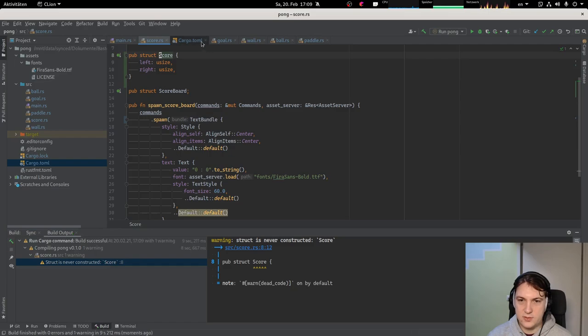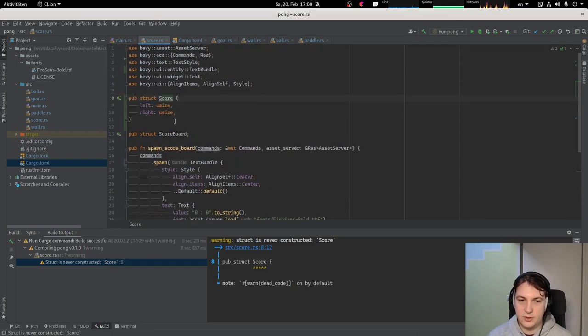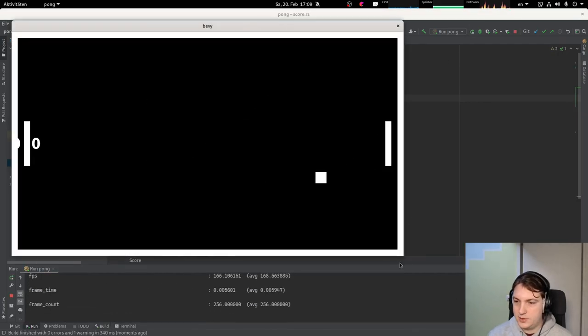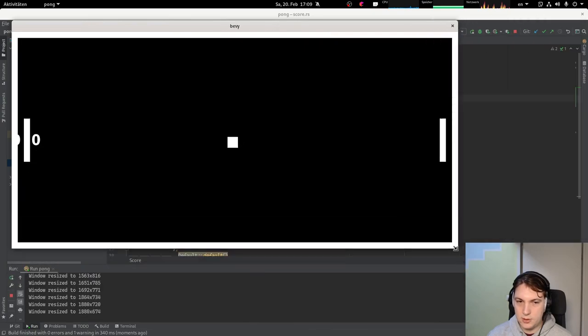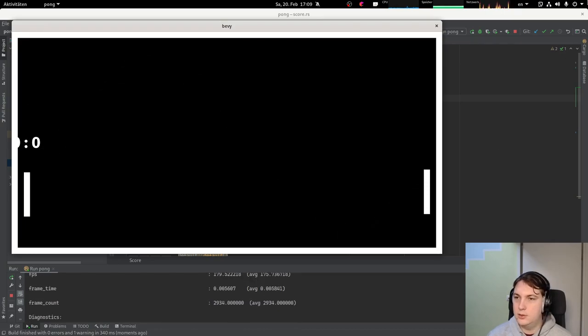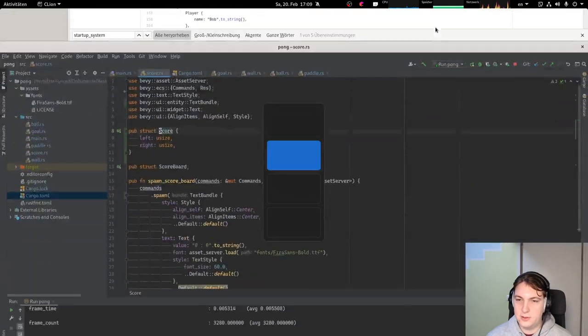And this is just left over from last time. We haven't used that yet. And so let's run it. And seems like it's still running, working fine. Paddles are moving, bouncing around. The score is not where it's supposed to be, but at least it's there. And yeah, that seems like a state that we can actually commit.